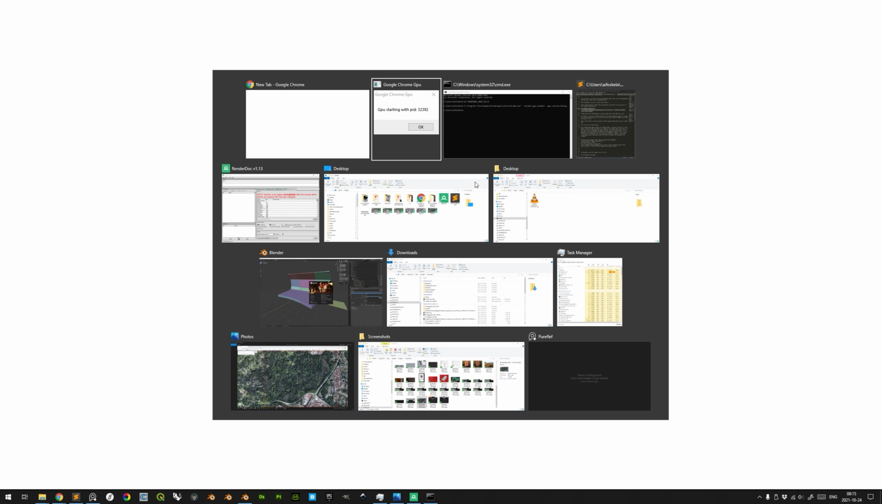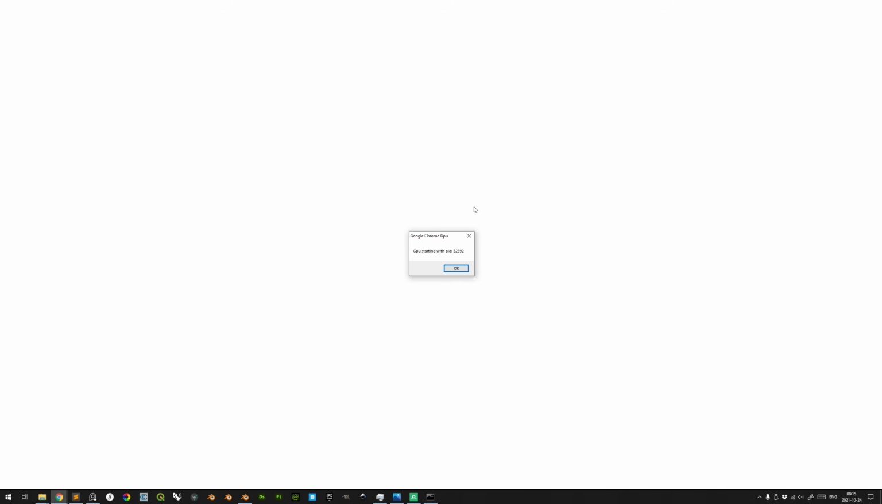Now you're greeted with a blank screen, but actually if you Alt-Tab, you will see that there is a dialog here that says that the graphics processing unit is starting with a process ID of 32392. This process ID will vary from instance to instance, but this is the process that we are going to inject into.